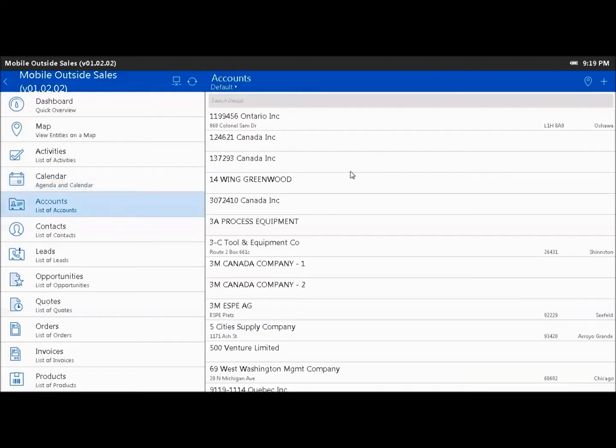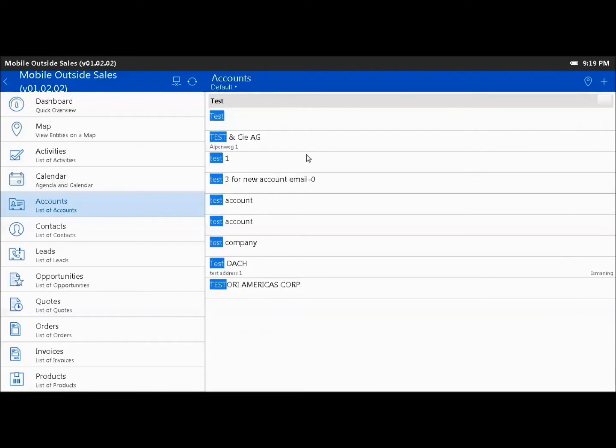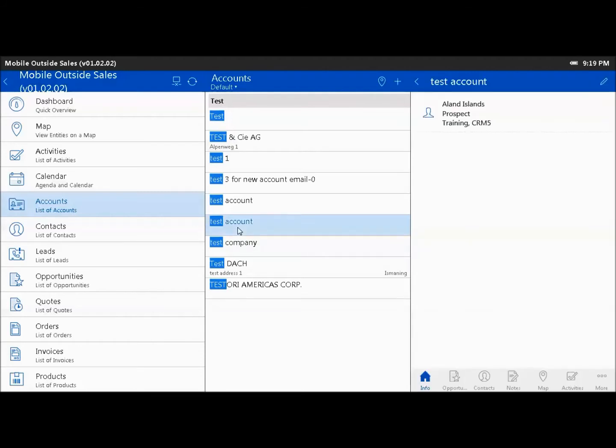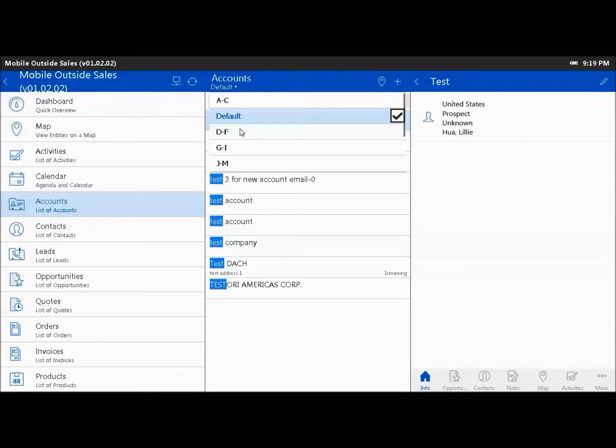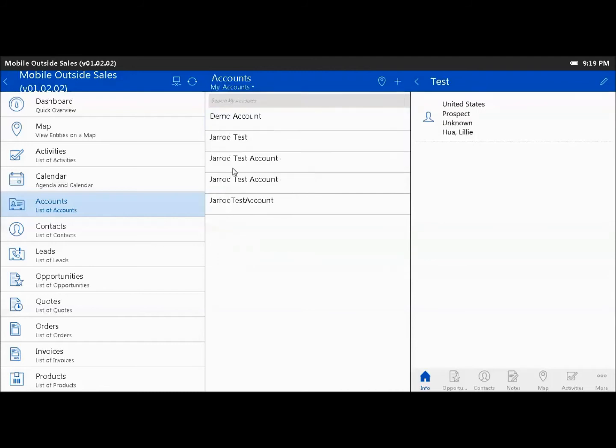Next we have accounts. Now under accounts we have the option to search right up here. So if I was to type in testing, we have test account here. We actually have several of them. We can also change this view up top. We can either do A through C, D through F, etc., or we can just sort this by my accounts. So that's only going to show the accounts that I own.